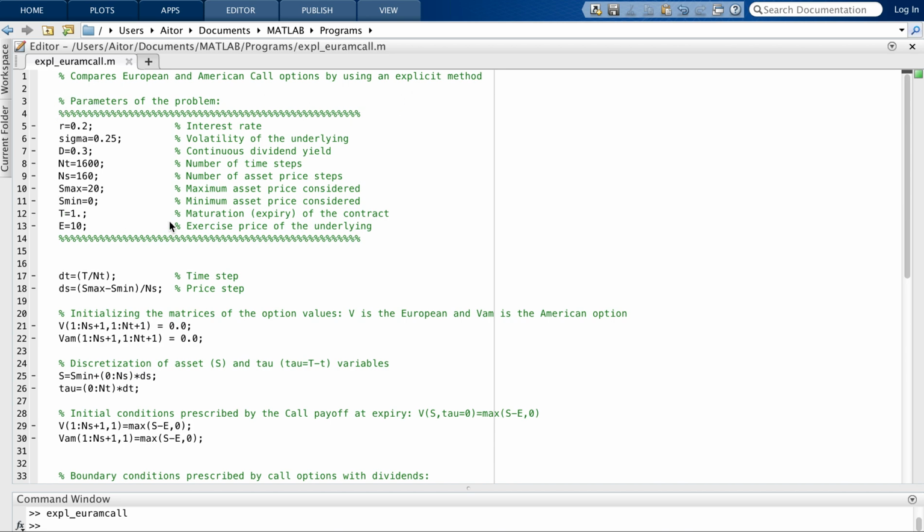So here at the beginning we have the parameters of the problem. Here we have the interest rate, and the volatility of the underlying, sigma. That's D, capital D, a continuous dividend yield associated to the underlying. Here NT is the number of time steps, and NS is the number of asset price steps. S max is the maximum asset price that we're going to consider. The minimum one, in this case, is 0. Then the time for maturity or expiration of the contract, and the strike price, in this case, is 10. Of course, you can change all these parameters as you wish here.